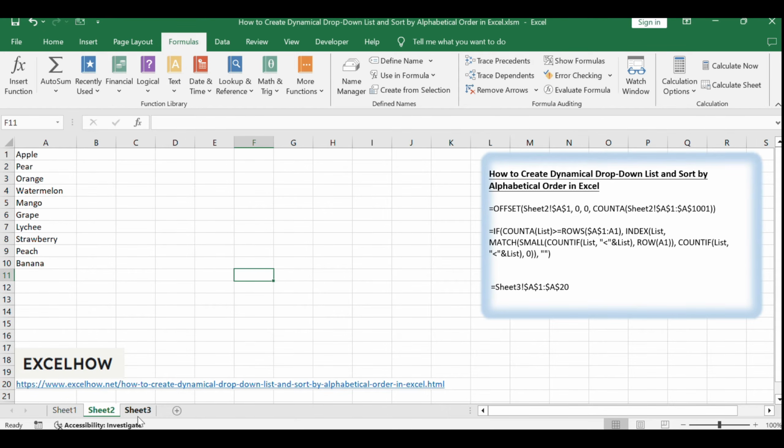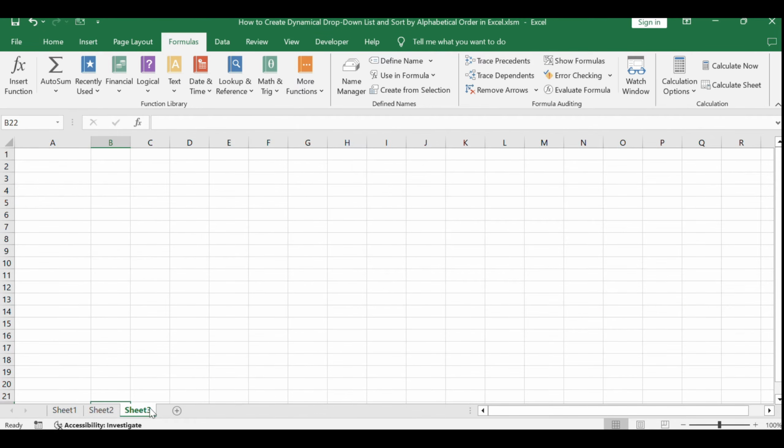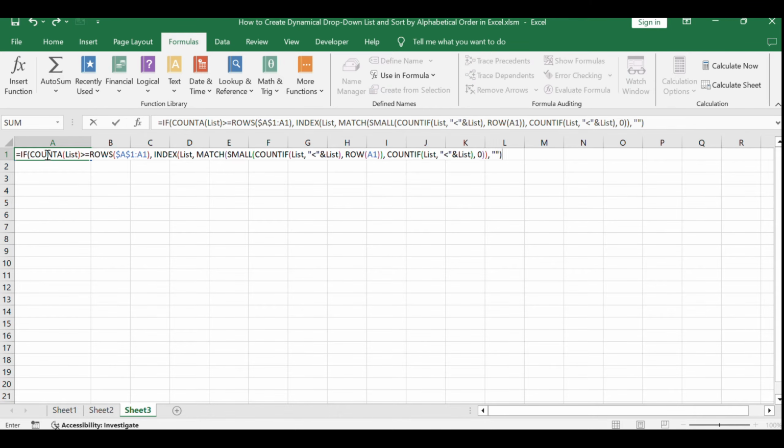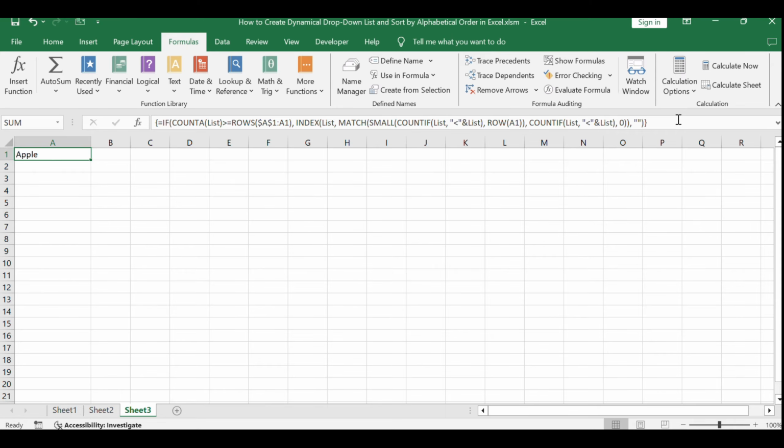Now, create a new sheet. Let's call it Sheet3. In cell A1, enter a formula that will sort the fruits from our named range List. This formula uses a combination of IF, COUNTA, ROWS, INDEX, MATCH, SMALL, and COUNTIF functions. Since the formula is an array formula, after entering it, press Ctrl+Shift+Enter to calculate and display the sorted list of fruits.